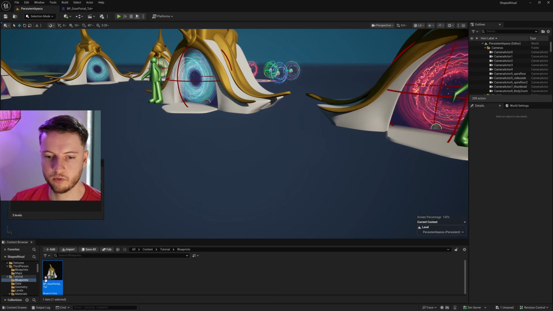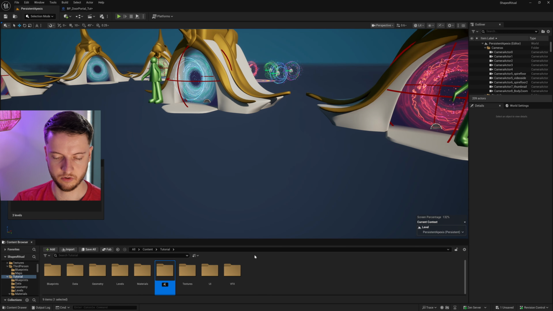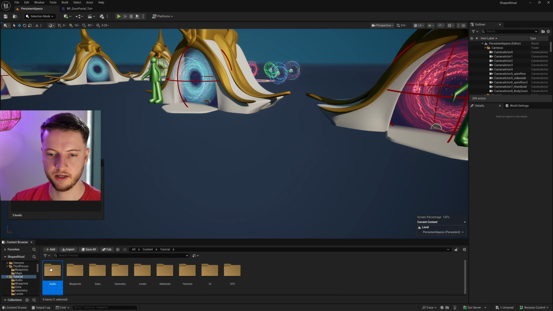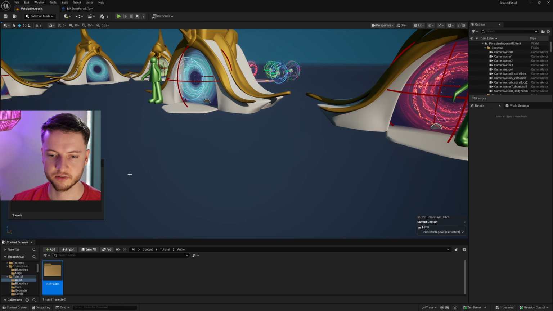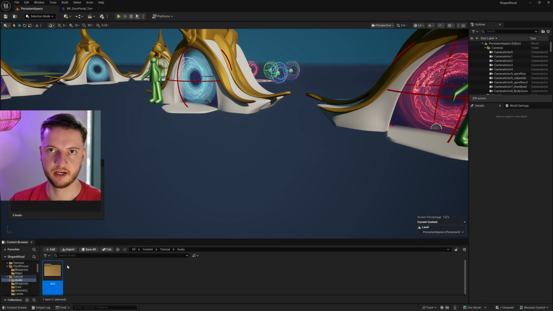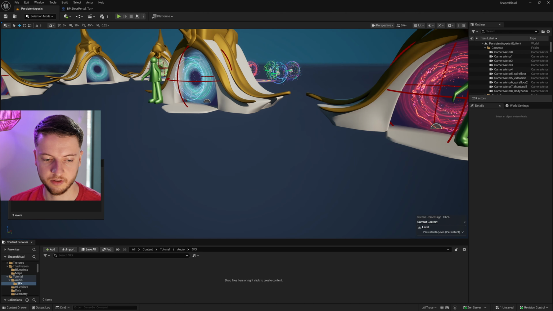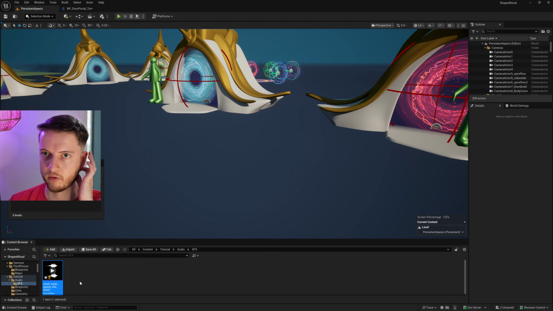And I will go to my tutorial folder, and here I'll make a folder called audio. And inside I'll make another folder called SFX. Here I could have another folder for barks or for soundtracks and stuff like that, but in this case I don't. And I will just drag my splash, it's called water splash, like so, and then I'll open it up.